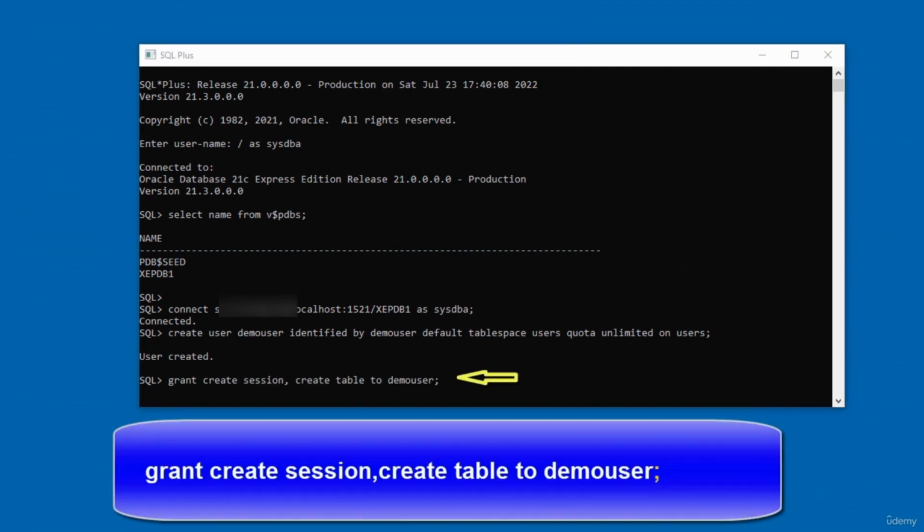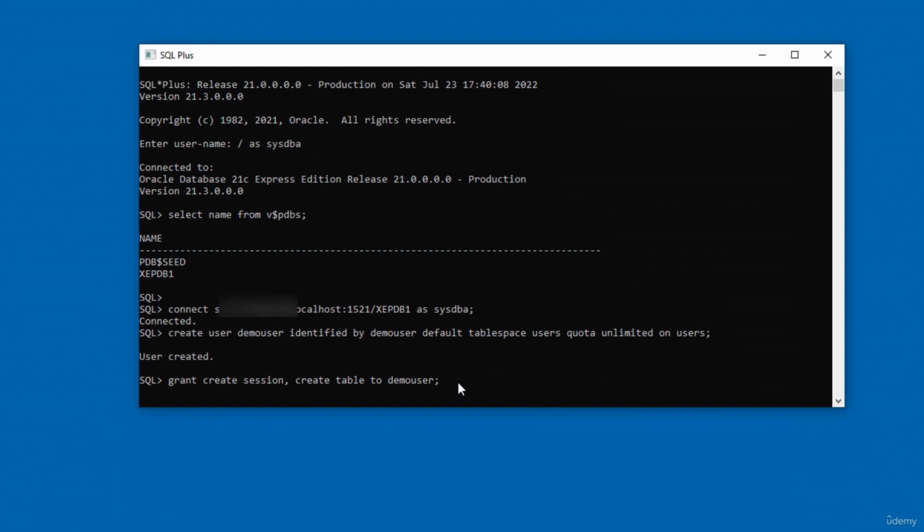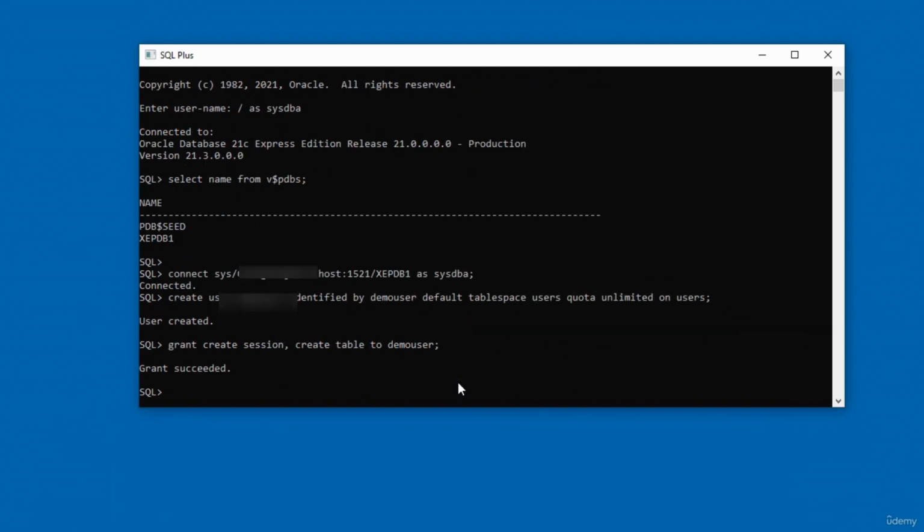To grant access to a database user, you type in the word grant, followed by the access you want to give the user. For this user, I want to give the user create session, and then I want the user to be able to create table. So I'm granting create session and create table to the user called demo_user. I'm going to press enter, and that should say grant succeeded.